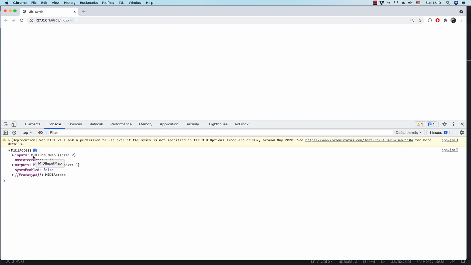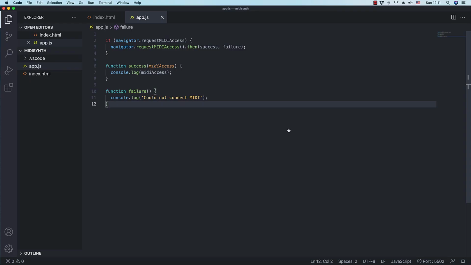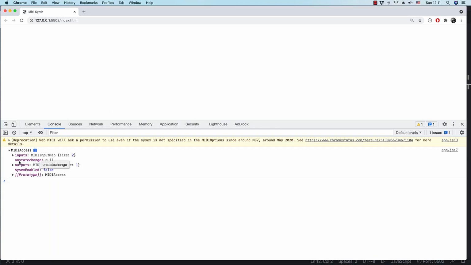But in this tutorial, we are only going to be focusing on the input because we're not going to output anything from the browser to a MIDI device. We're just going to take the input from a MIDI device into the browser and then play around with that. As you noticed, it also has this onstatechange, and this is an event listener. So whenever something happens here, this one will fire.